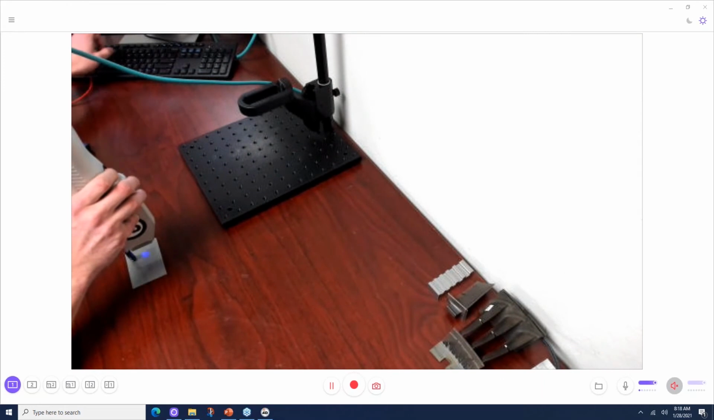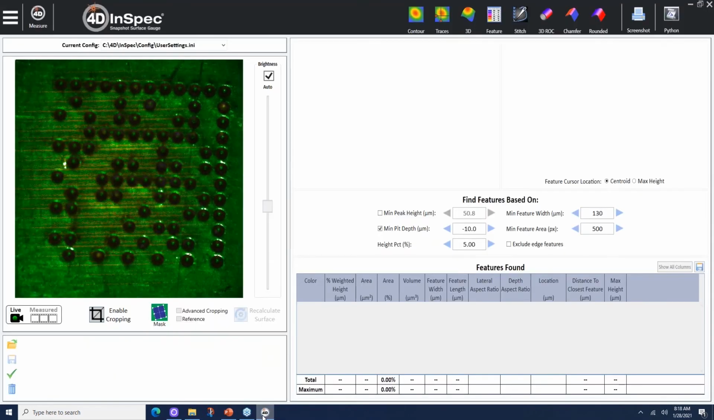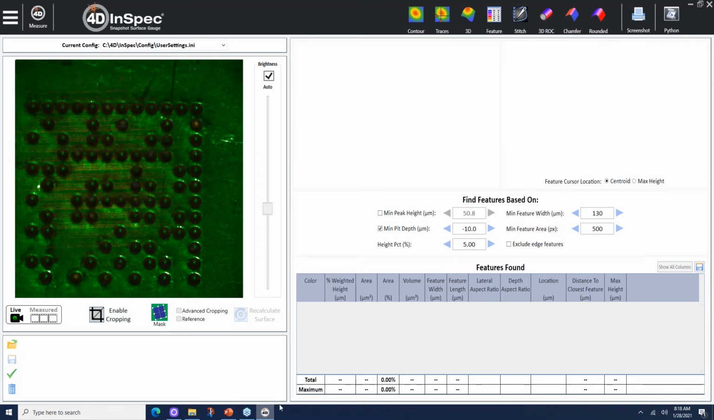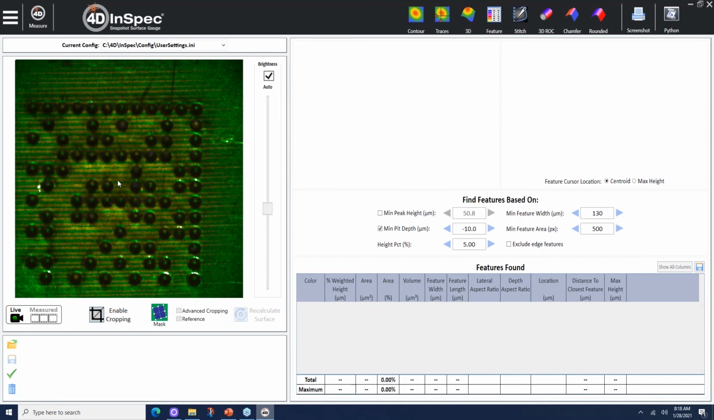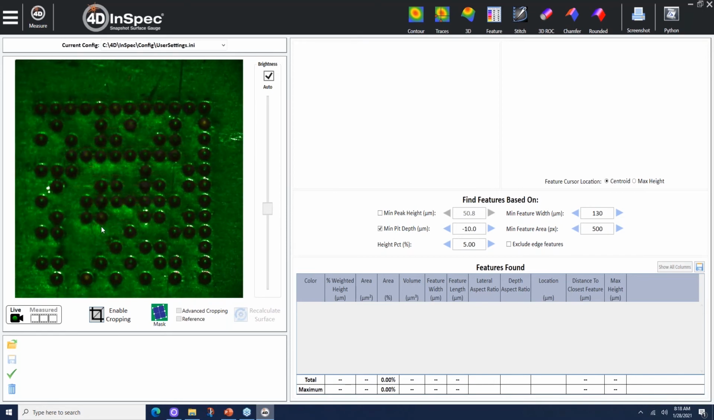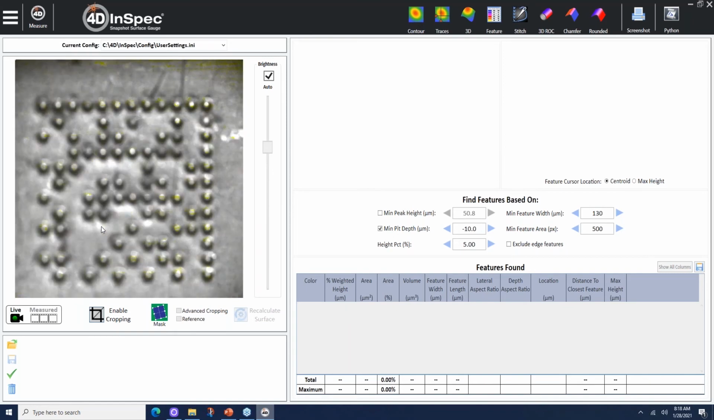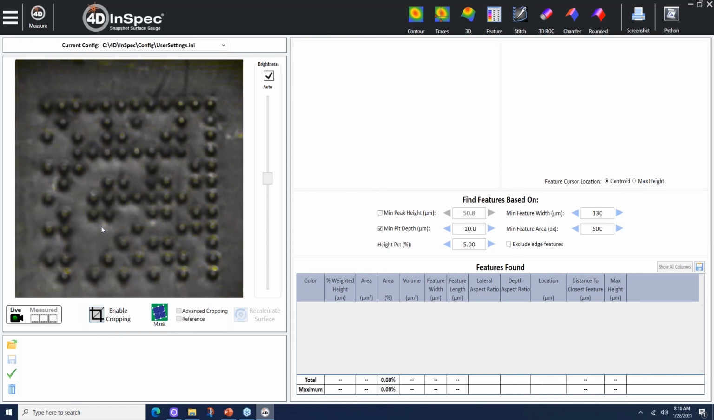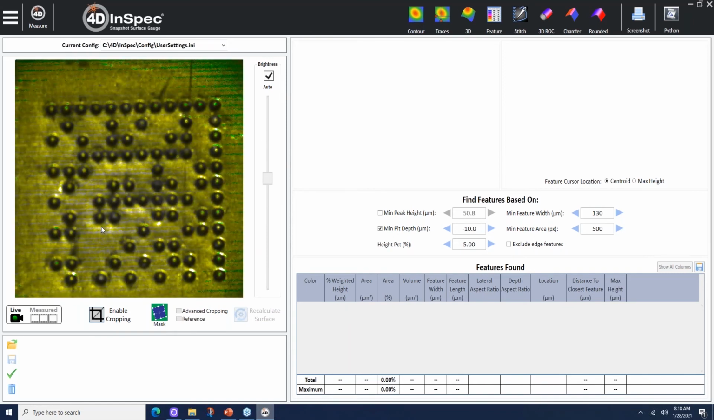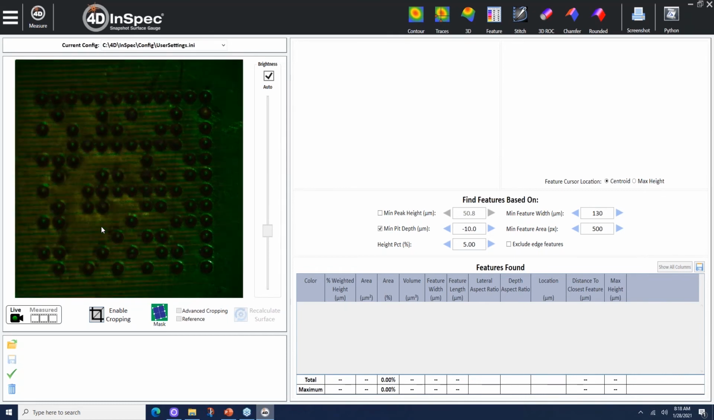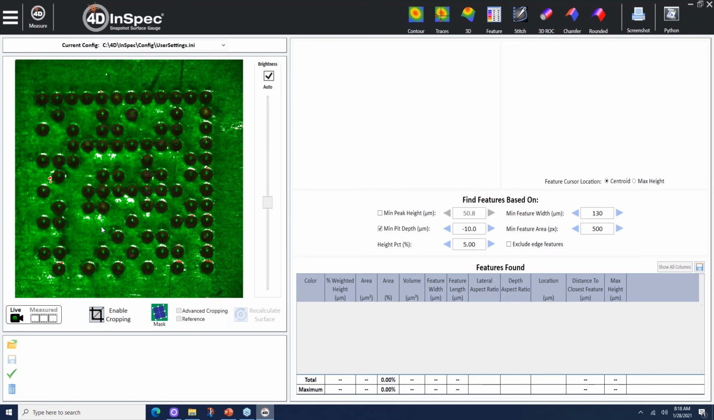I'll go to my 4D software here. So this is the live video right here. You can see this is what the camera is looking at right now. So you can see I'm looking at some dot marks here. And when I'm out of focus, I am gray. I'm blurry. And when I'm in focus, get that in focus there, I'm green. I'm sharp and crisp. When it's green, we say green means go. And we're going to take a measurement.